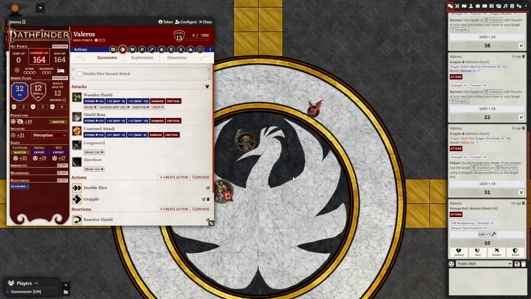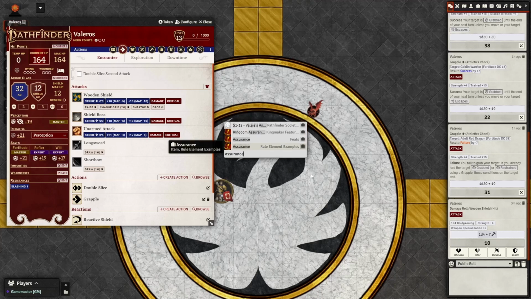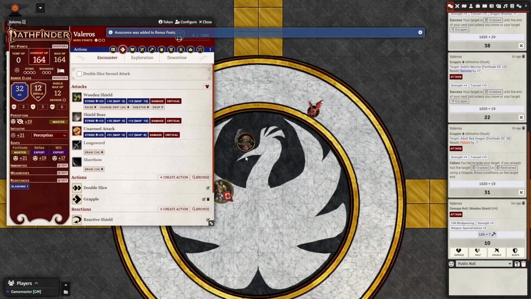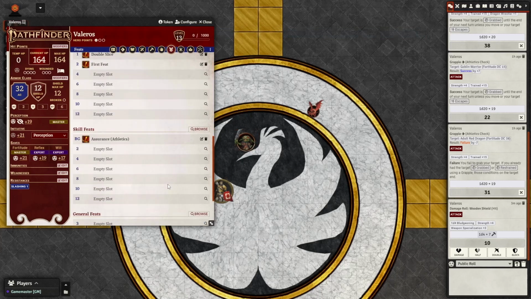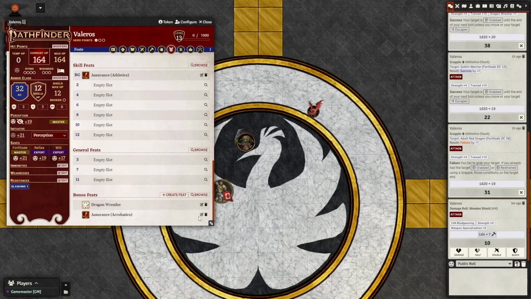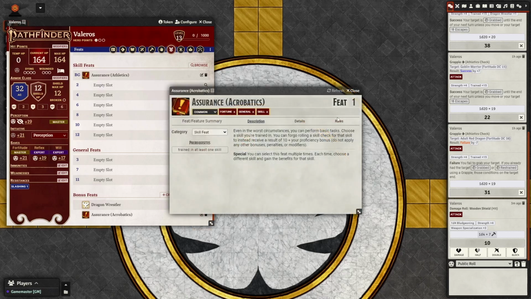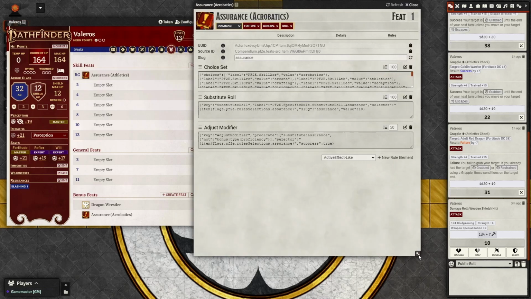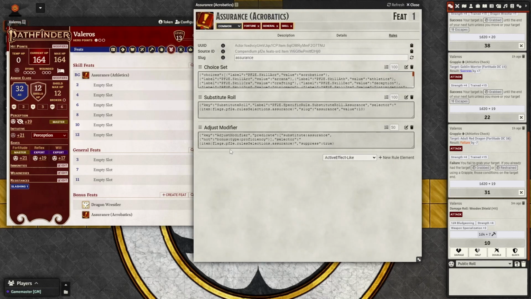There are other ways we can use actor data or item data. So let's say I take the assurance feat. I drag it onto Valeros here, and he's going to take assurance in acrobatics. So now, when I look at the copy of assurance on him, I see a lot of stuff, including some new rule elements, right? These are 3 rule elements we haven't looked at yet.